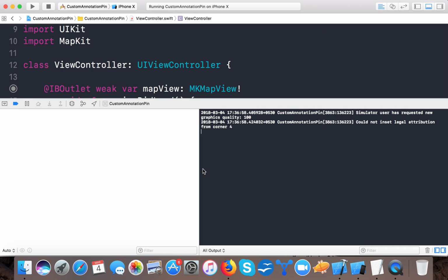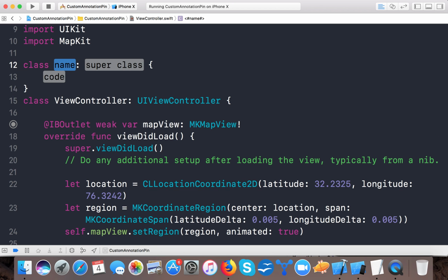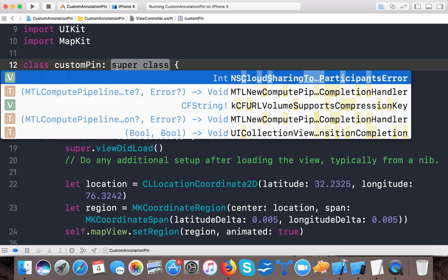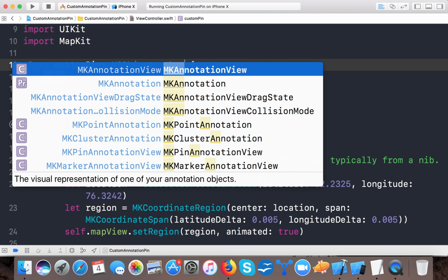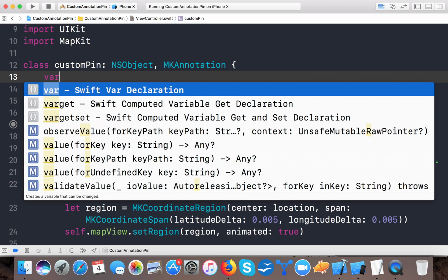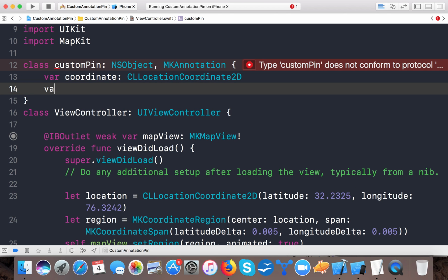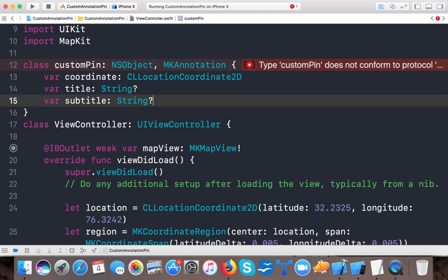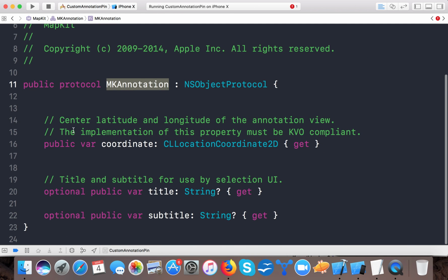So for the pin, we need to create an MKAnnotationView, and for this we will create a class first. We'll name it CustomPin, and it will inherit from NSObject, and we will have to implement the MKAnnotation protocol. Here we have to specify one variable required by MKAnnotation, that is coordinate, and the other two are optional, that is title and subtitle, which the pin displays. If you Command-click on MKAnnotation and jump to definition, you will see the three properties of this protocol: coordinate is compulsory, and title and subtitle are optional.